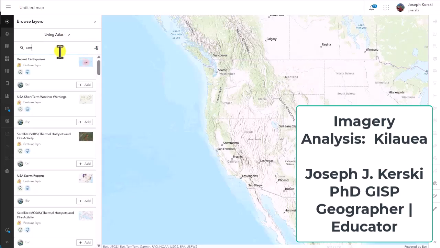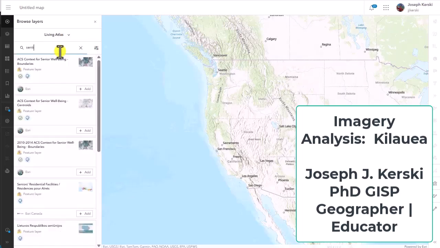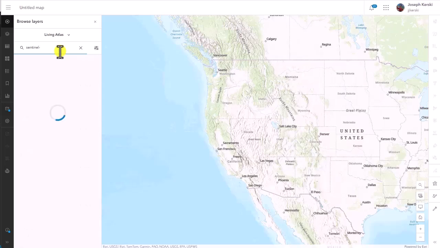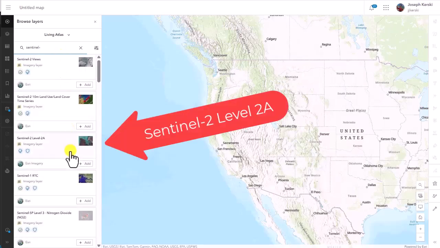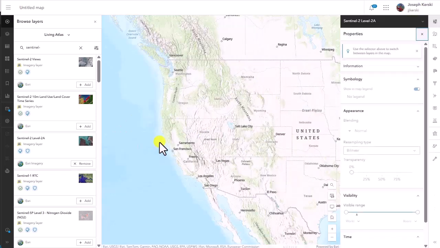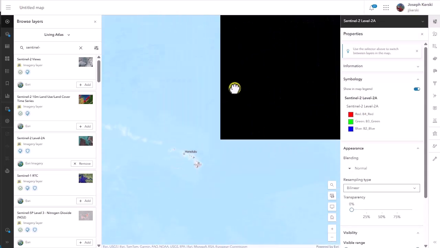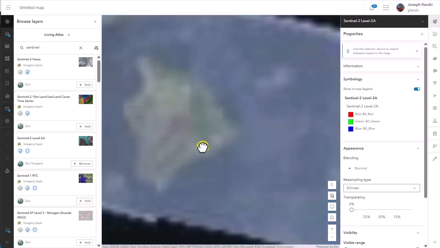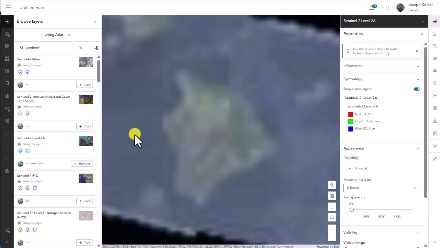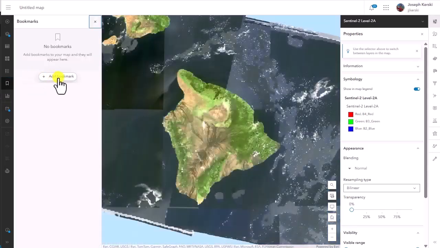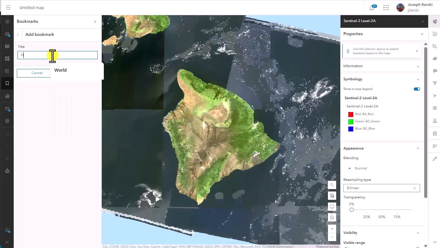We're in ArcGIS Online. We're going to Living Atlas of the World. We're going to add the Sentinel-2 Views Level 2A, Level 2A, for a variety of reasons that we'll talk about here in a moment. This allows us to analyze multispectral imagery with some simple tools, but they're very powerful.